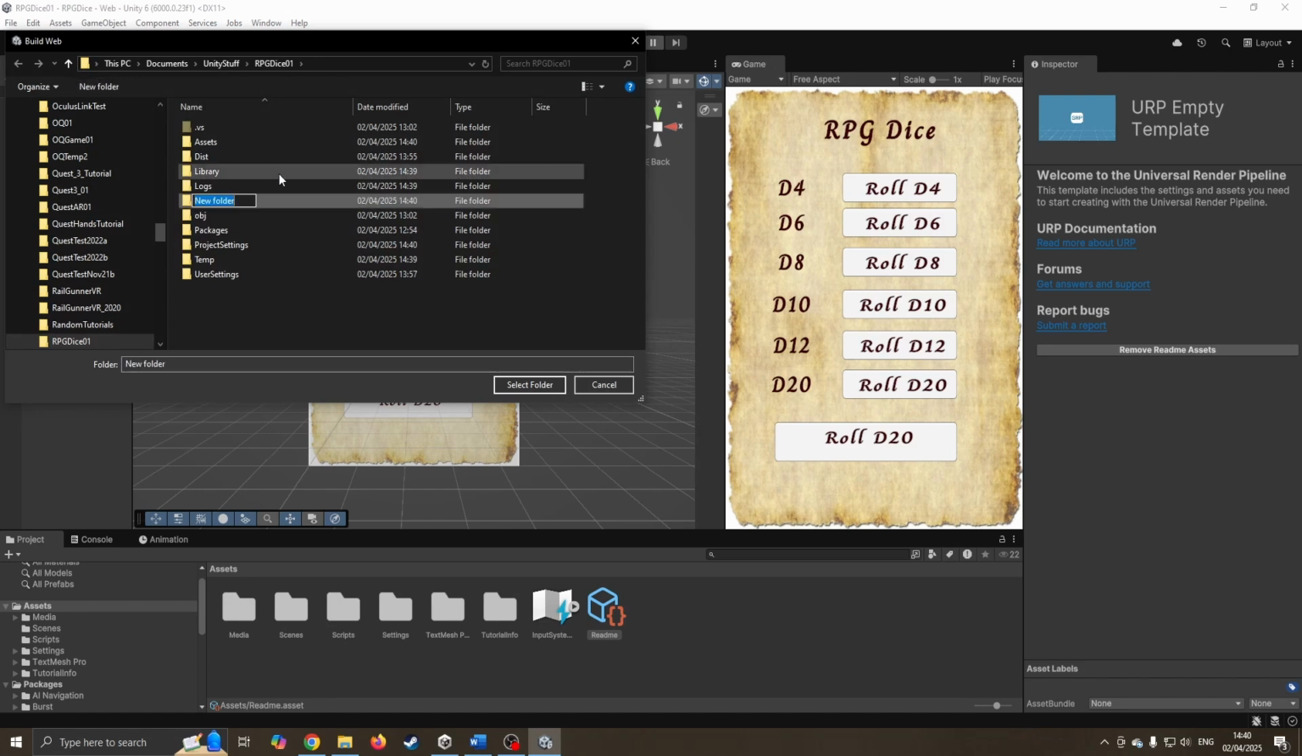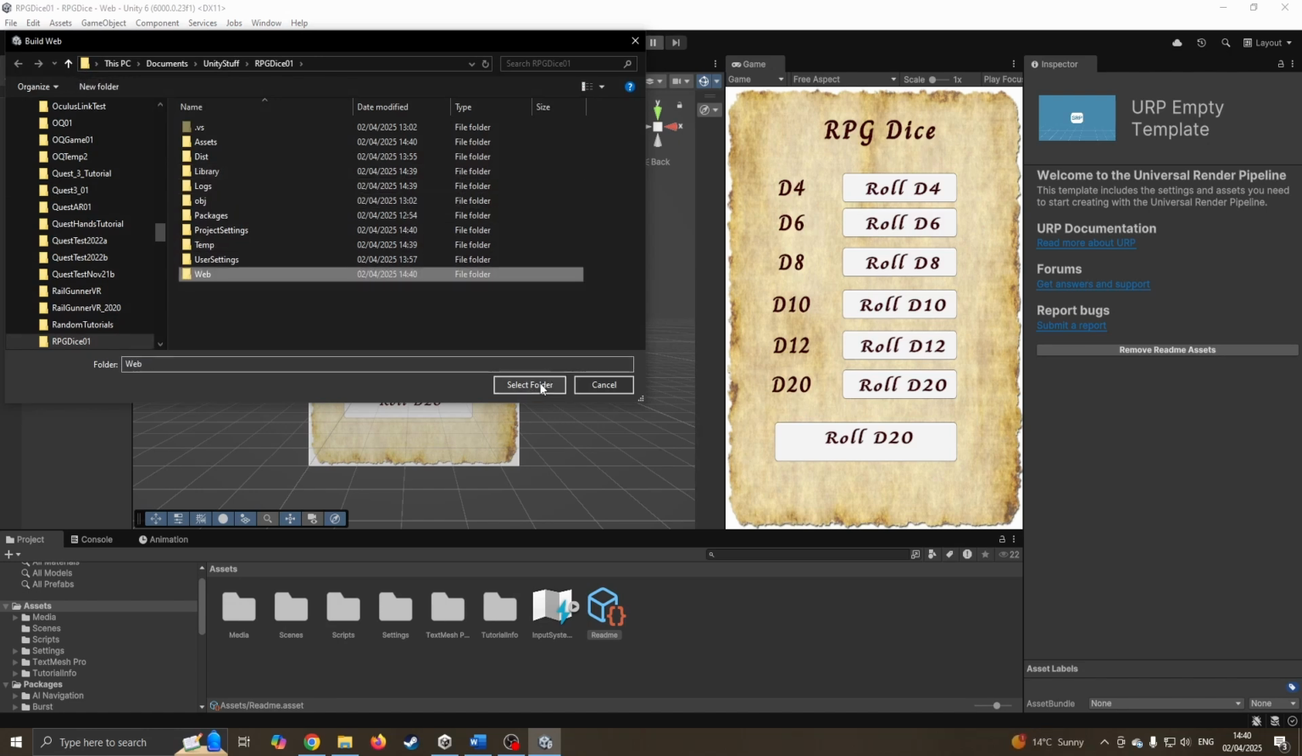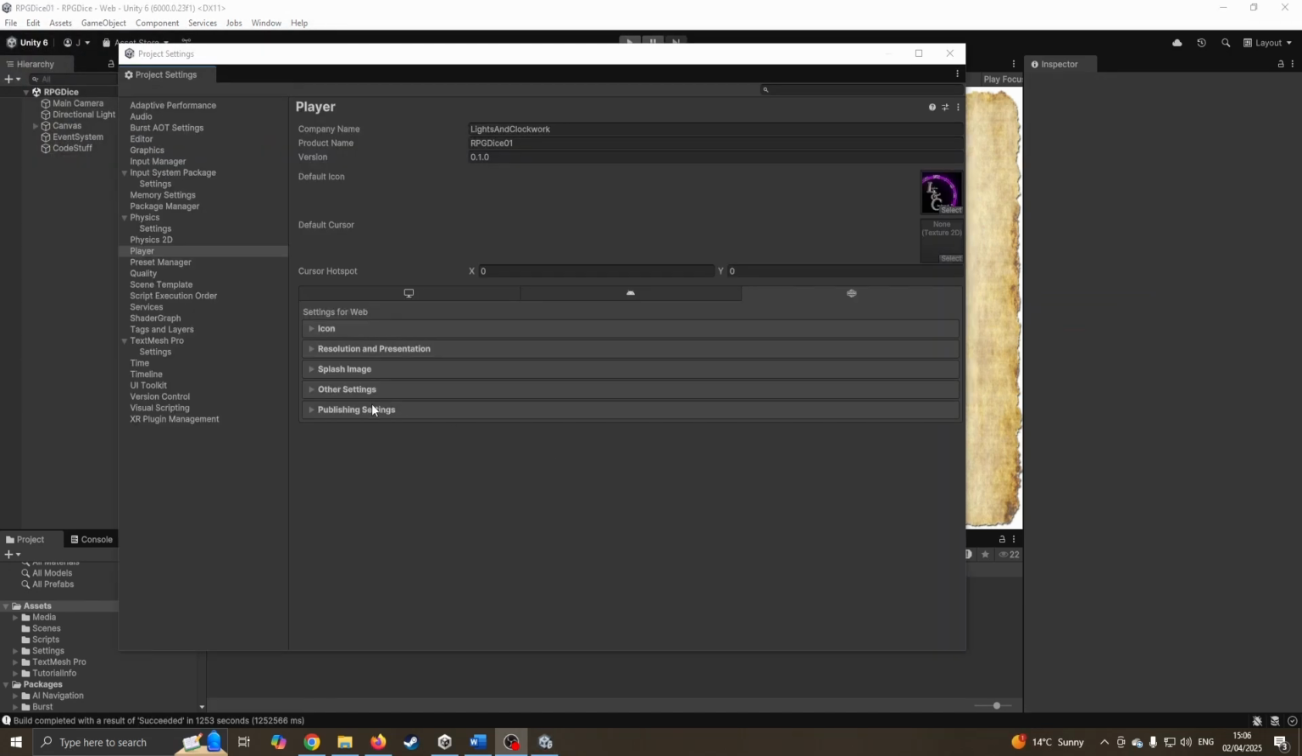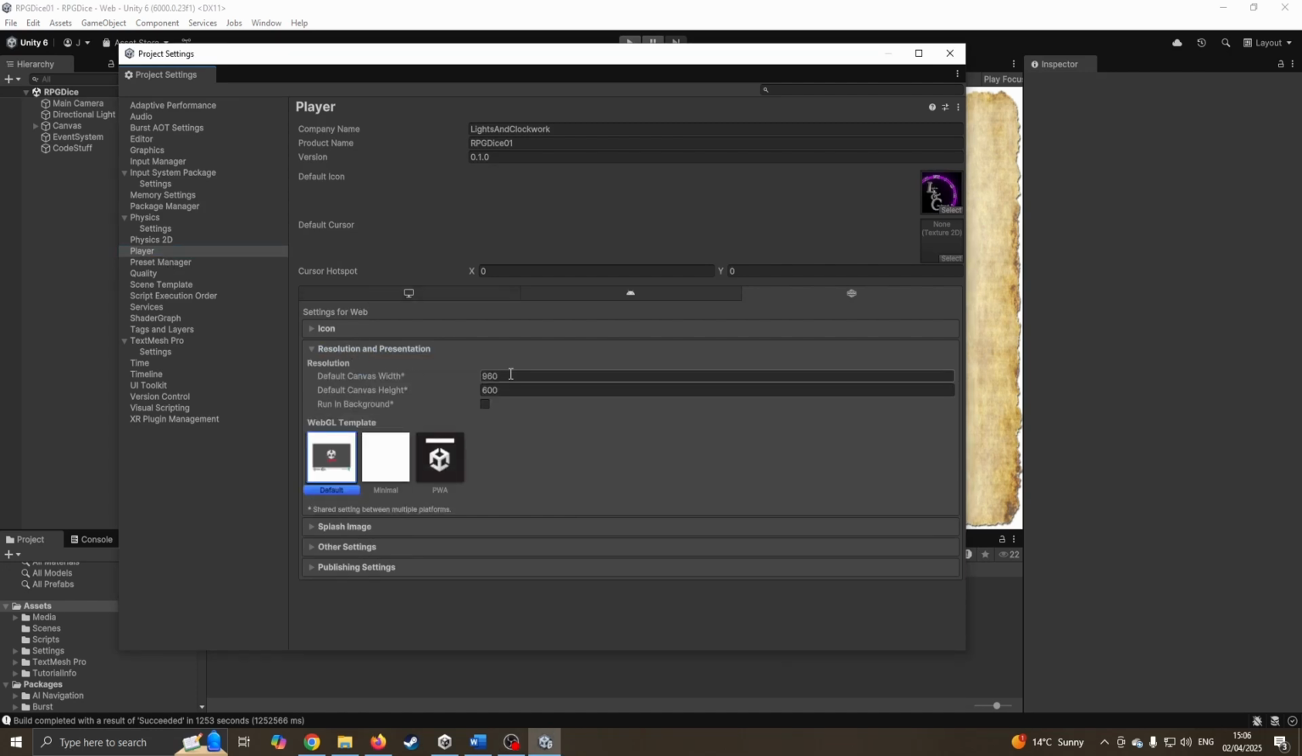Again, I'm going to create a new folder called Web. Select folder. Okay, so now I've swapped it over to the web. It took quite a long time for updates. So I'm back on the player, as mentioned earlier. Resolution, let's change that again. So what was it? 800. I've actually forgotten what the numbers were. I'll just put 1200 and we'll see what it does.